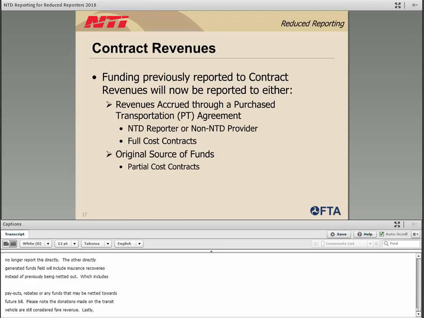Lastly, this year there will be no contract revenue fields. Funds that you previously reported to this field will now be reported to revenues accrued through a PT or purchase transportation agreement or by original source. If the contract is a full cost contract, you will report the funds to the revenues accrued through a PT agreement field. If it is a partial cost contract, you will report it based on the original source of funds.